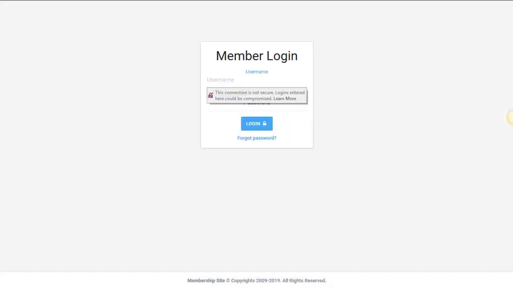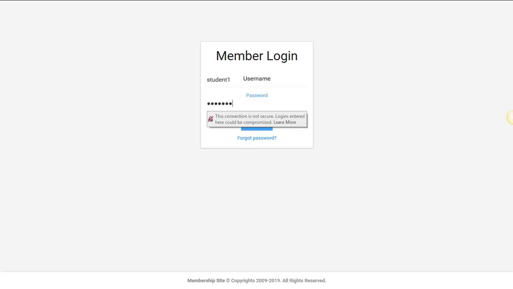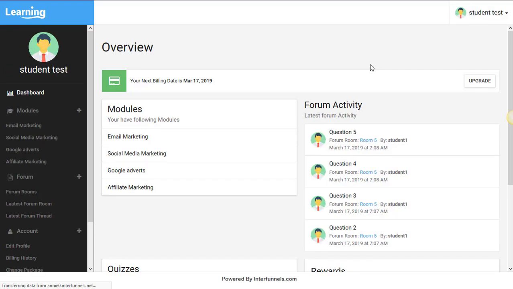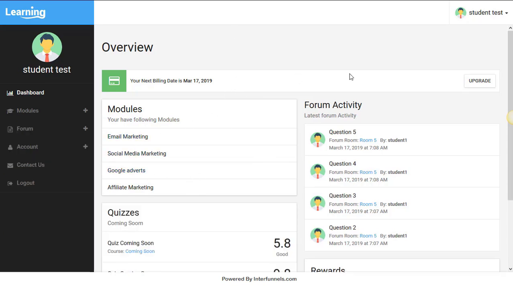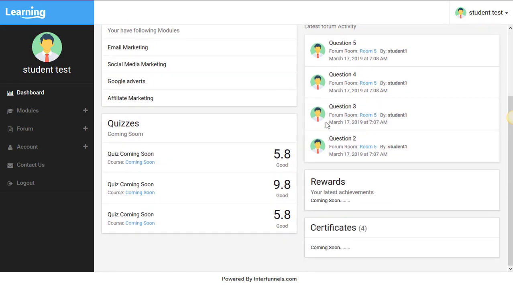So this is the login screen. This is the members login area where your students or your members can log in. You can see this is the dashboard where they can see all their modules that they have access to. This is their discussion forum activity. They can participate in discussion forums, and these are the quizzes, and we are also working on rewards and certificates. So they'll be added very soon.